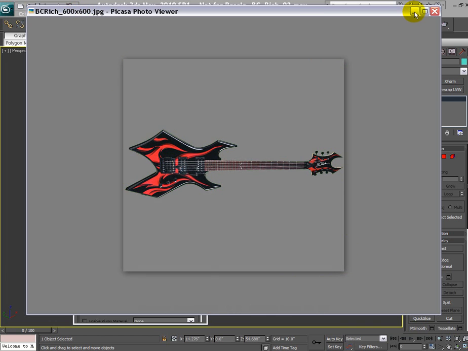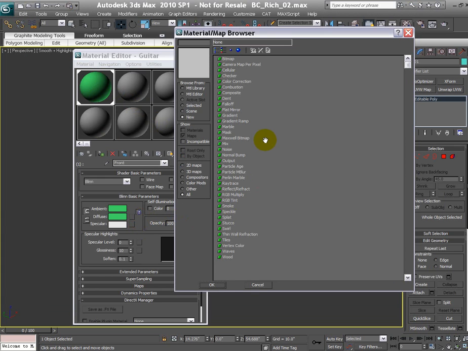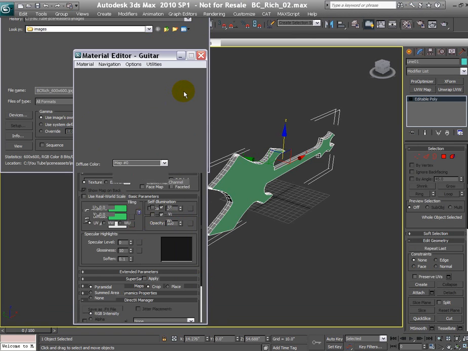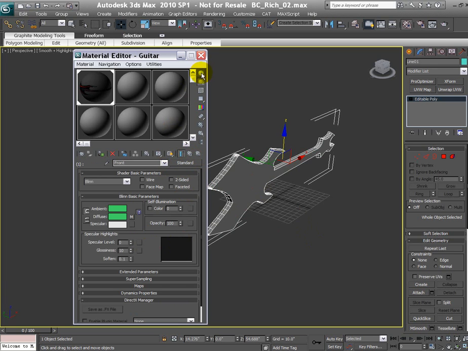So let's go ahead and use this image here for the front. I'm going to click on this button, which says none, for the diffuse bitmap. Say okay. And I'm going to grab the BC Rich 600 by 600 image. All right, and we're going to turn on show standard map in the viewport. And you're not going to see it because we haven't set up the texture mapping yet, which we're going to cover in the next part. But we're done with this for now. And let's actually change it from a sphere to a cube so we can see the image here.